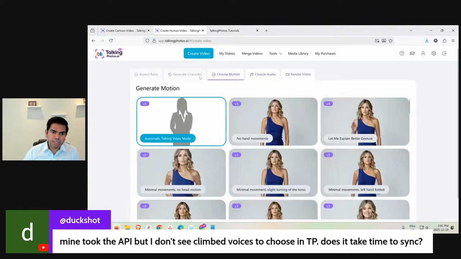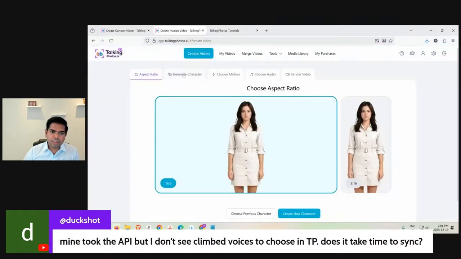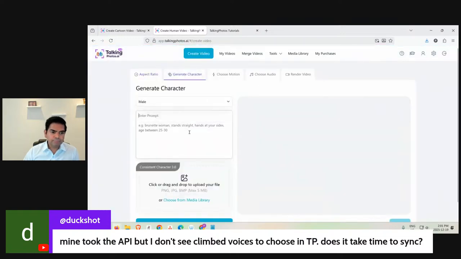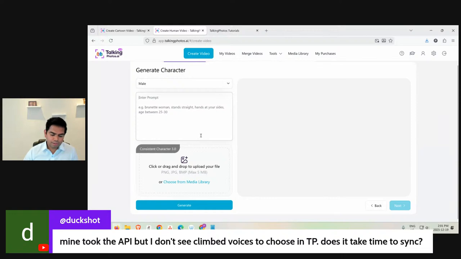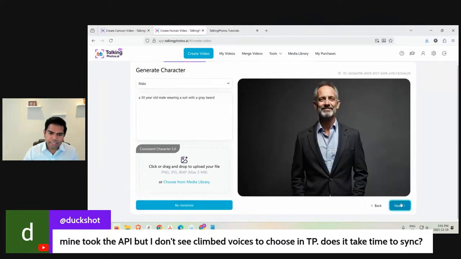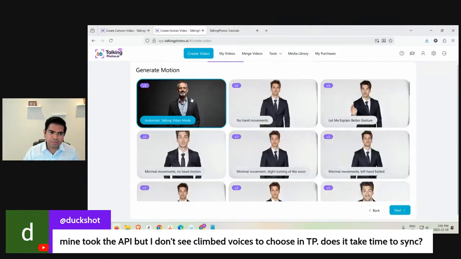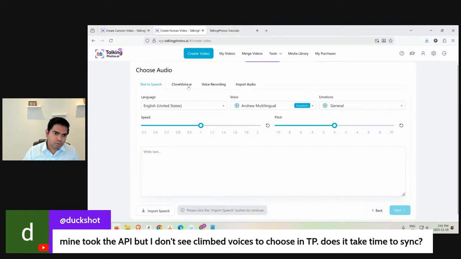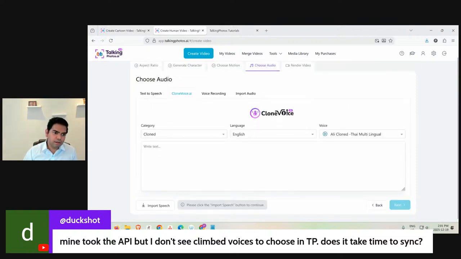Now in the same direction, if I go in here and put male, and I generate a 30-year-old male wearing a suit with a gray beard, I'm just making up something for fun. Now it's a male, right? So in that clone voice, if I cloned a male voice under the category, you see this gentleman right here, and then right here you go to clone voice, it will now show up. You see this under cloned?